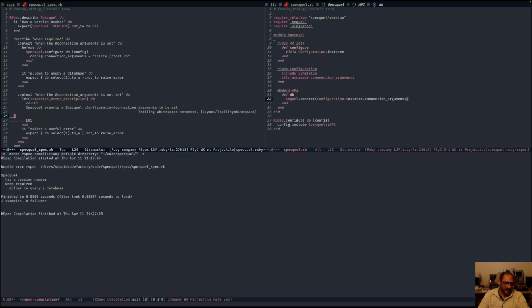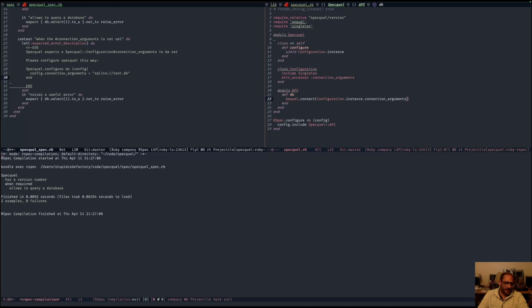Let's add a bit of space and say, please configure Specquel this way. This way, cool. And we are just going to provide an example the same way, the same as above, and that does the trick.